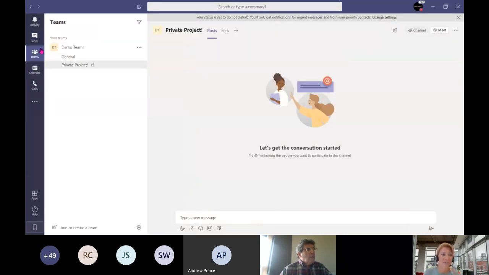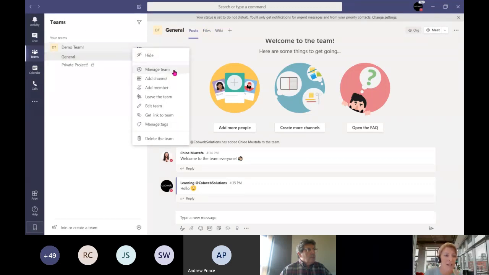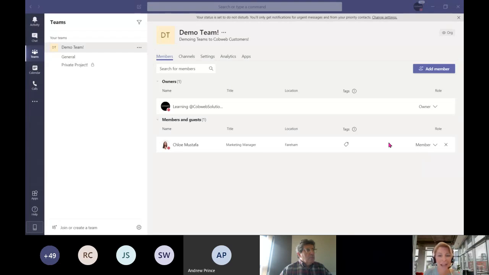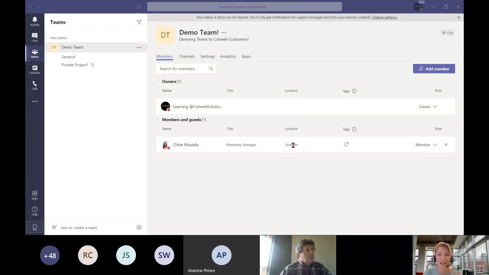So if I went over to my teams over here, went into General and went to Manage, or if I went to my team and went to Manage team, it will load who I've got within the team. And you can see over here, it's currently calling out Chloe, my brilliant marketing manager. She's located in Fareham, but it's also giving me the option to change her from a member to an owner. So I could change her to an owner, and then it will allow me to leave the team.